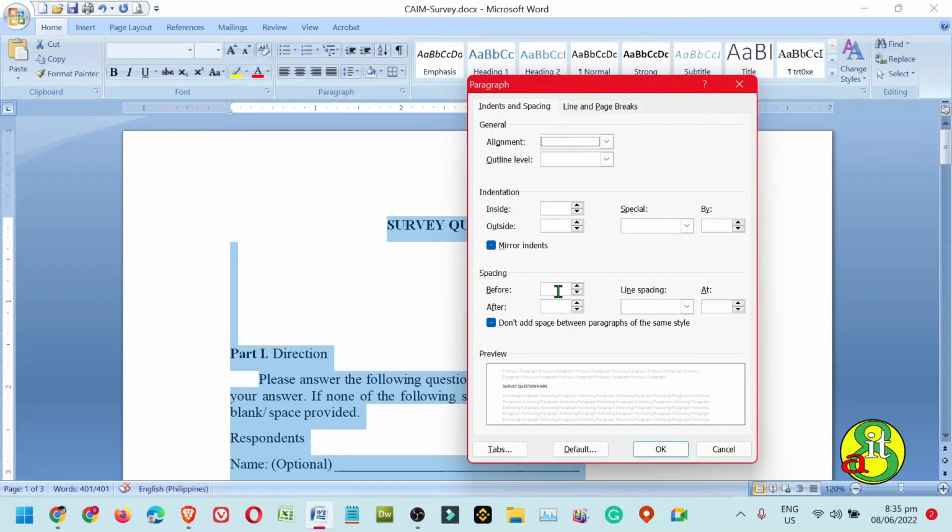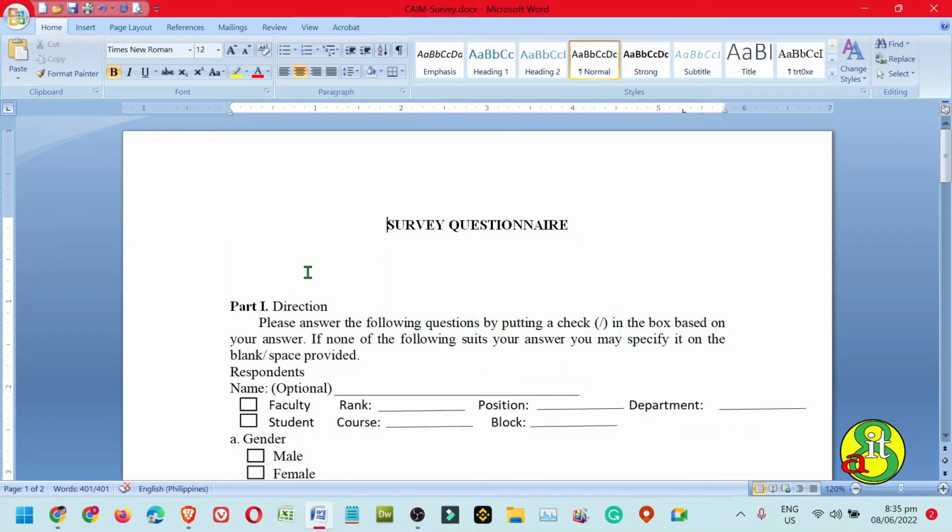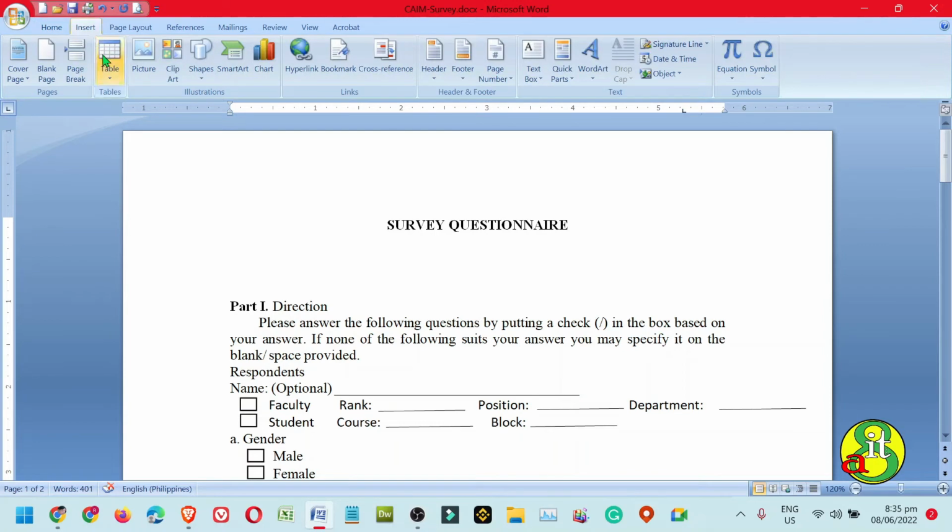So click here and then press 0, 0, and then line spacing should be a single, and then click the OK button. So next, press arrow up once and arrow down once, and then from the insert tab, click and then select table.